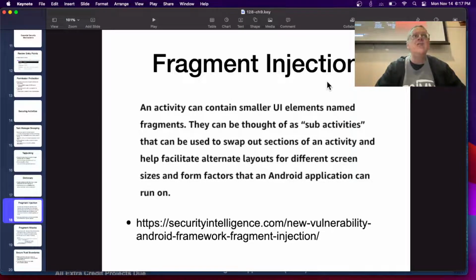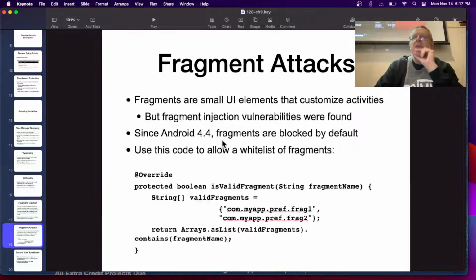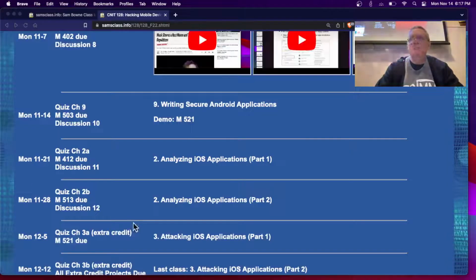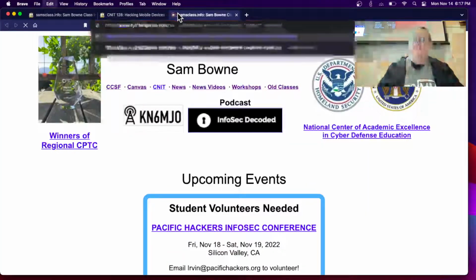And the problem is each of those are sort of like a different activity, so there are vulnerabilities that can be associated with that. And so that means there was an attack here where you could jump to, there was a well-known attack. In fact, it's on this page. Let me bring it up. In 2012 or 13, they found a serious flaw in Android related to these fragments.